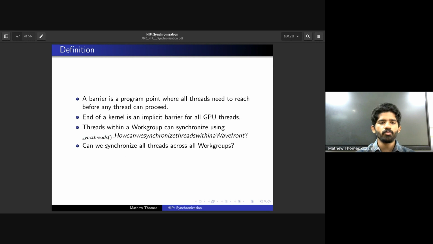And within a work group, we use sync threads to synchronize all the threads within the work group. So how do we synchronize threads within a wavefront? The answer is that threads within a wavefront. Yeah, that is correct, Overin, you're right. Threads within a wavefront will also always be in sync.